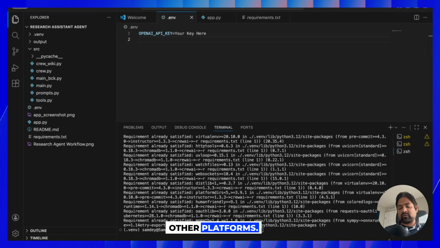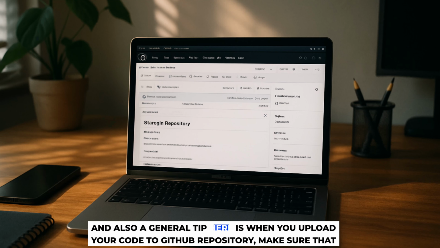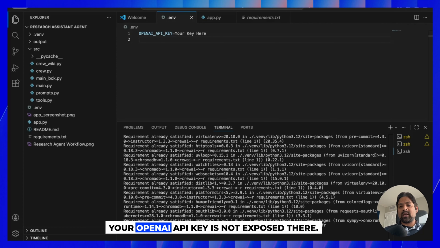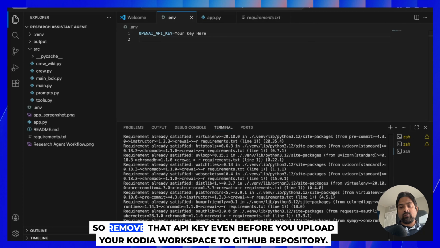to other platforms. And also, a general tip here is when you upload your code to a GitHub repository, make sure that your OpenAI API key is not exposed there. So remove that API key even before you upload your code, your workspace, to the GitHub repository.